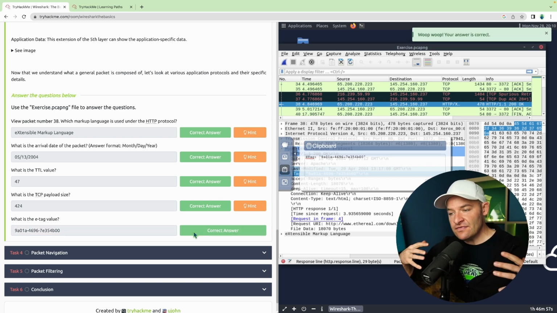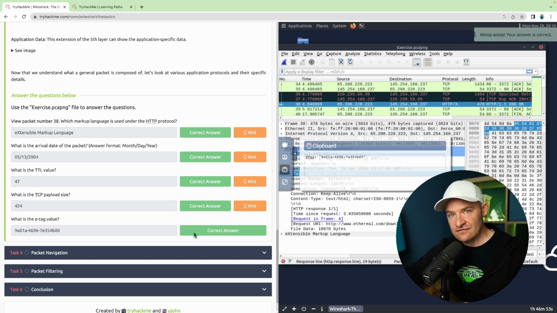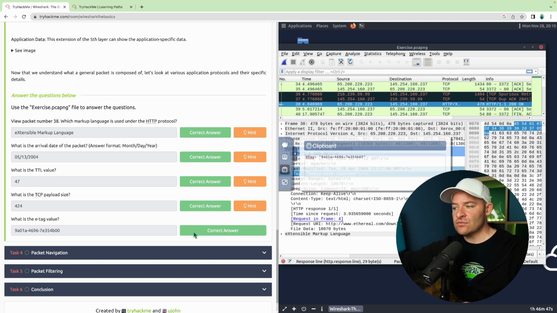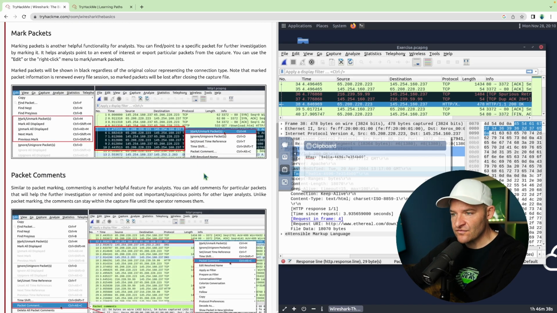All right, so this shows us with exercise PCAP-PNG just a few other ways that we can get into this data within a packet. So how to jump to a packet, looking at the frame information, and how to copy little values by doing a right-click, copy value. Okay, so that was task number 3. Let's go ahead and move forward to task number 4.